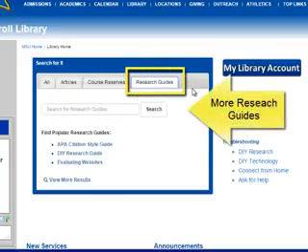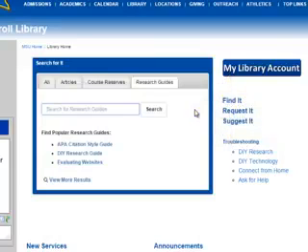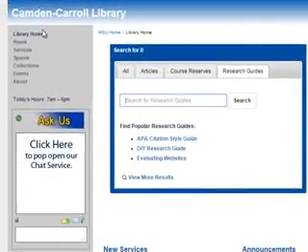Under this Research Guides tab, you can search for your topic to see if we have something that might actually discuss how best to explore that general topic. If you want to find out more about the library, you can access all of our basic information over here on the left-hand navigation menu.